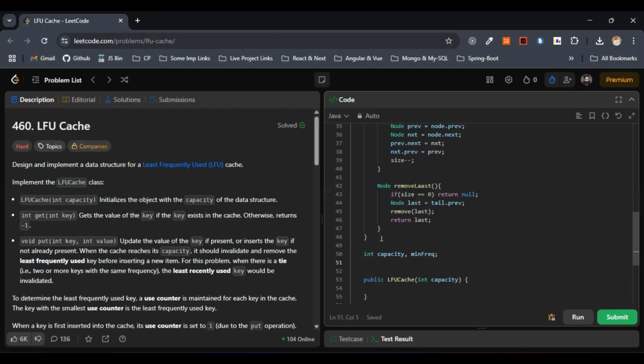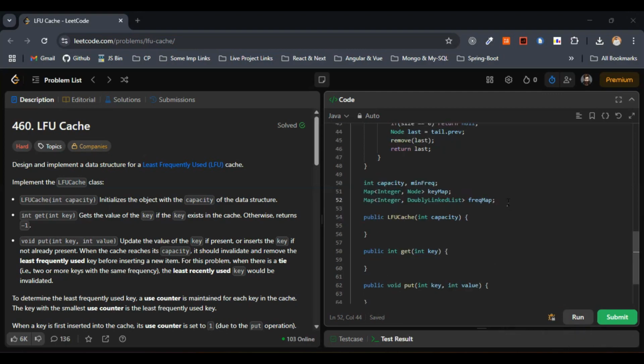First thing, let's map the key to the node. So I'll just make use of map here, integer, comma, node. We have to map key to the node, right? So I'll just consider node here. This will be key map. Next thing is we have to map the frequency to the list of nodes here. In this case, map of integer, comma, doubly linked list here. This is fine. This one will be frequency map. Just give me a second here. Yeah, we have successfully mapped the frequency to the list of nodes.